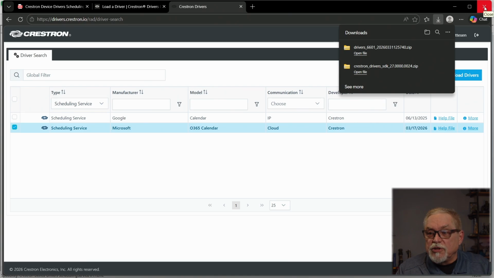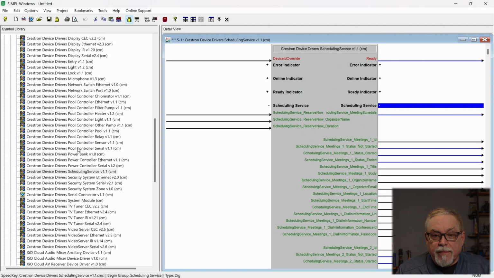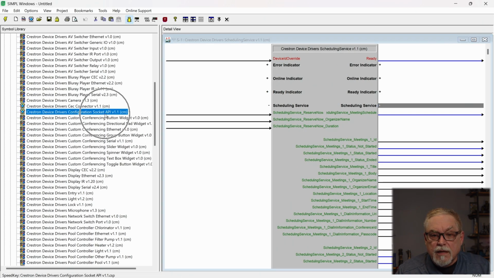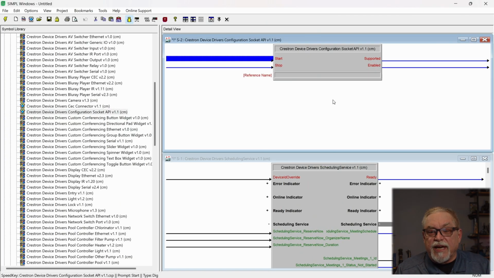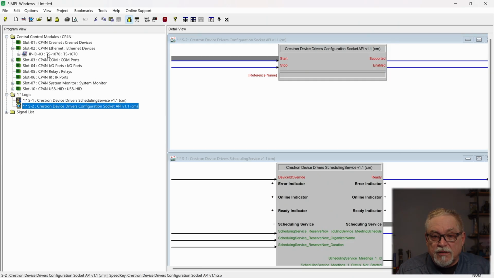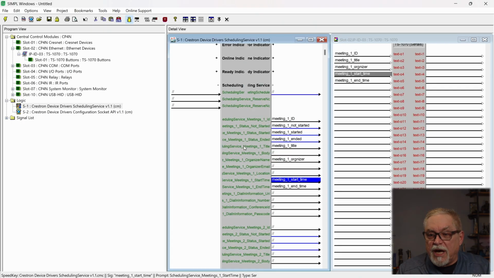Before we go off and extract those pieces, I'm going to come back here to the program, scroll up, and find the device driver configuration socket API. Once again, this is what lets us get into the configuration and utilize the configuration tool. For the sake of brevity, I'm going to get this populated and tied into my control program and the touch panel, just so that I have signals available. All right, Control I and finish the module.